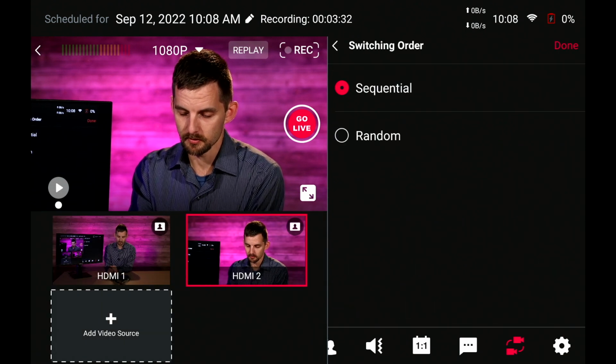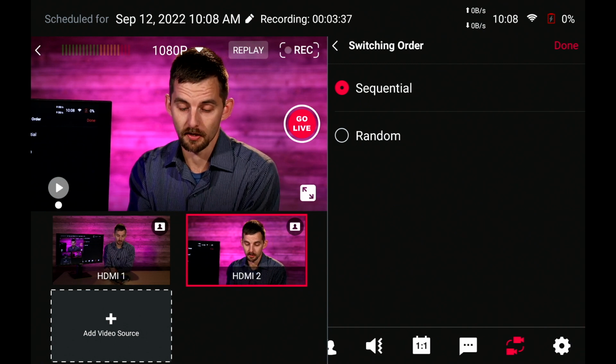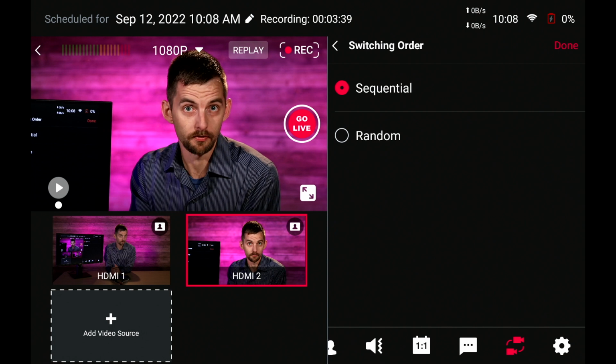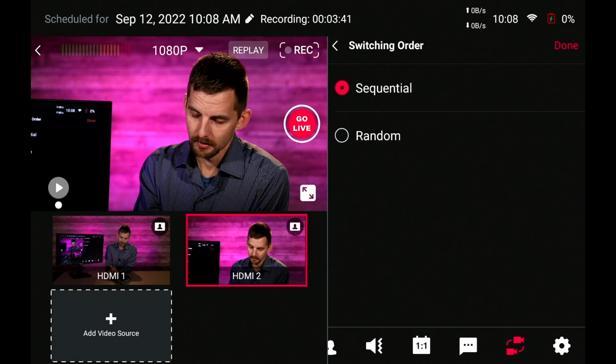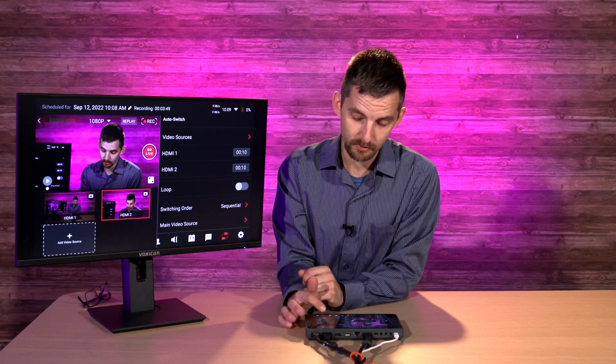So either sequential or random. So you can just pick each camera to go. You're going to have to keep track of where you are if you're going to follow and talk to the camera. But that's actually really cool. So if you're a one-man band or a one-man show, you can just have it switching on its own and get going with it. Super cool.